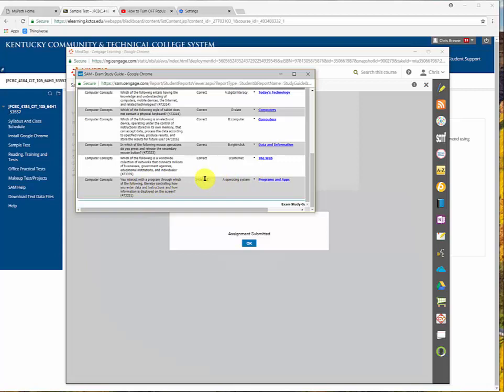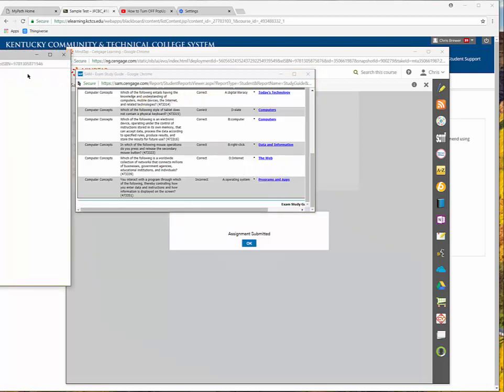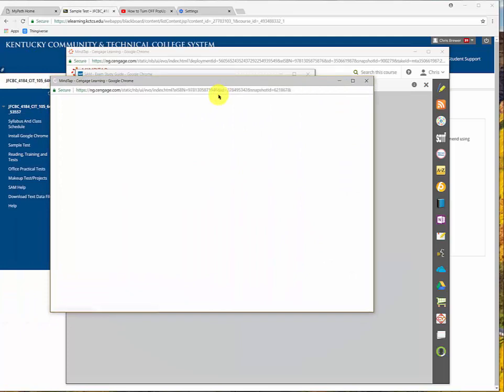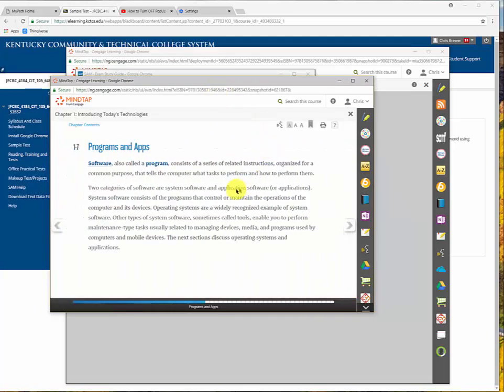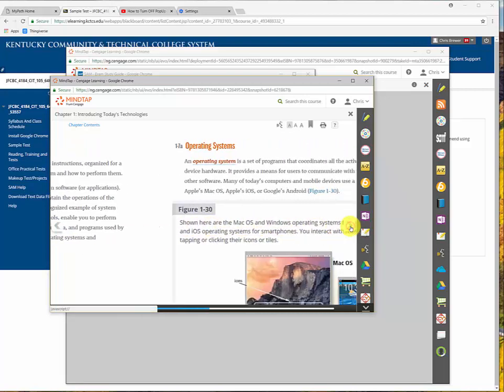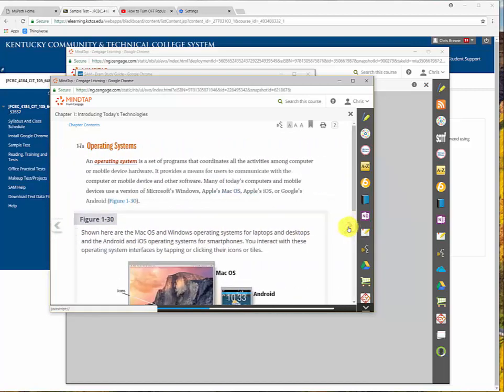So it tells me that I got it wrong, so I make sure that I don't select operating system again. Another thing that it gives me is this little link, and hopefully if I click this link, it's going to open up in the book where I might be able to find the answer. Now, it may not necessarily be on the first page that you look at, so you may have to read a little bit to get to it. But this is where you can hopefully find the answer to the question that you got wrong. So these reports will help you out when you get ready to take it a second time.